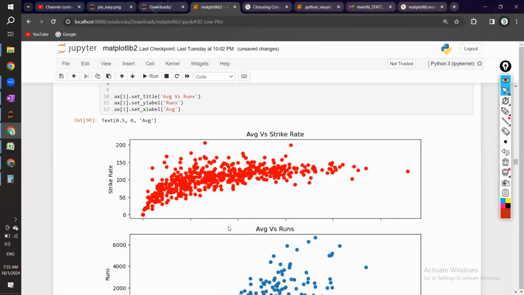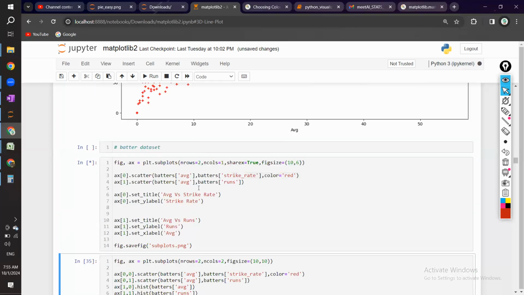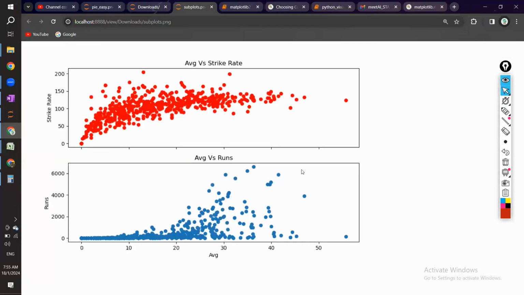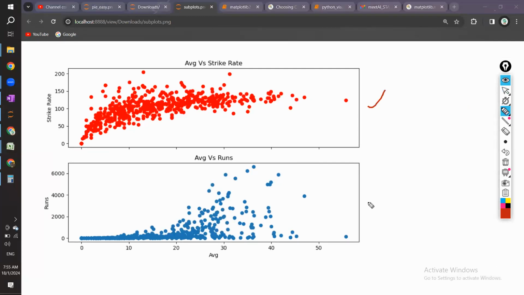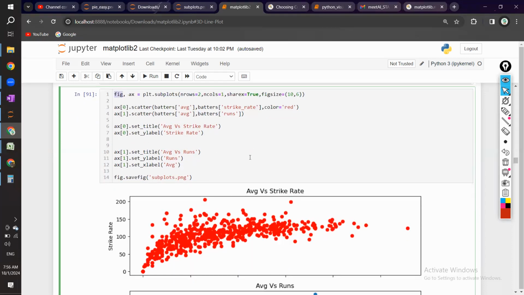Okay, I got this. Now if you want to save it, I will be using figure dot save fig. Okay, see, I was able to save. So even though these are separate plots, in the figure, this fig parameter, what you got, that is for the overall figure. Now I think you are able to understand.